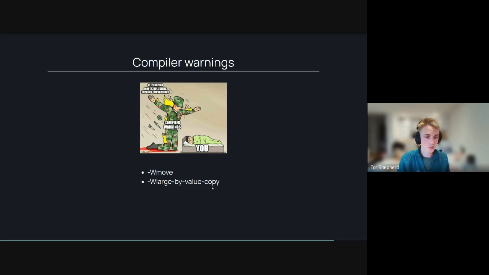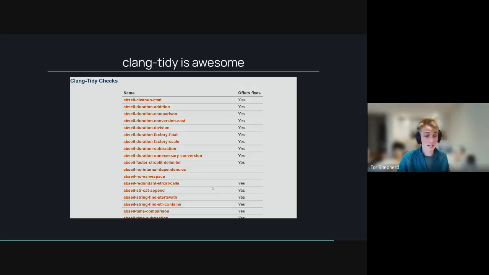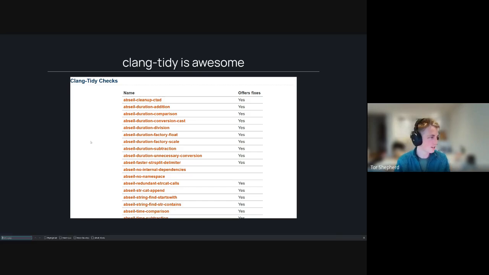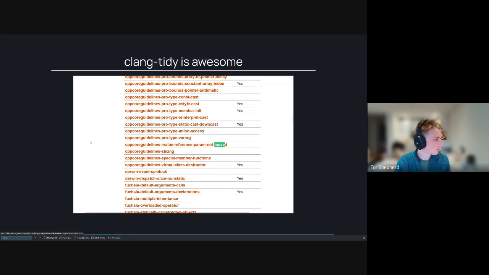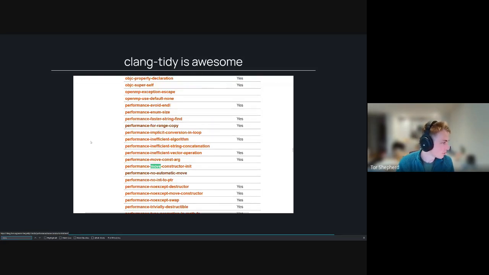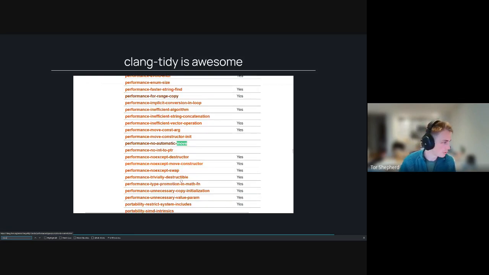But the things that your compiler can't catch, Clang-Tidy mostly can, right? So Clang-Tidy is great. If you look at the list of checks, it's gotten really large. They've released a bunch of new ones in the latest version of Clang. If you just start typing "move," you'll find moving from const. You can catch moving from const. You can catch cases where you broke automatic moves. You can catch cases where you don't have noexcept on the move constructor, right?